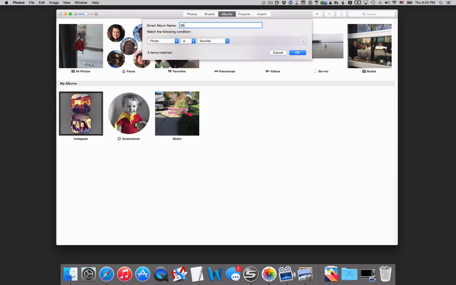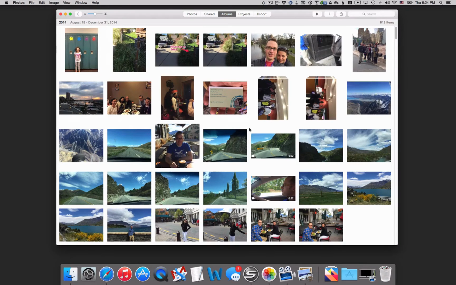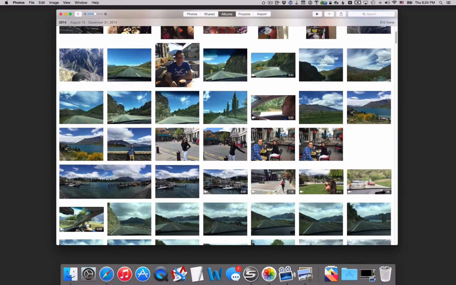So let's call this album 2014, and we want photos that were only taken in 2014 to show up in this folder. So we'll tap on Date here, and then we'll say Is in the Range, and we'll do 1/1/2014 to, let's see, actually to December, so that's 12/31/2014. All right, and it says here a little preview that we're going to have 612 items. We'll hit OK. And here's all of our photos that were taken in 2014.